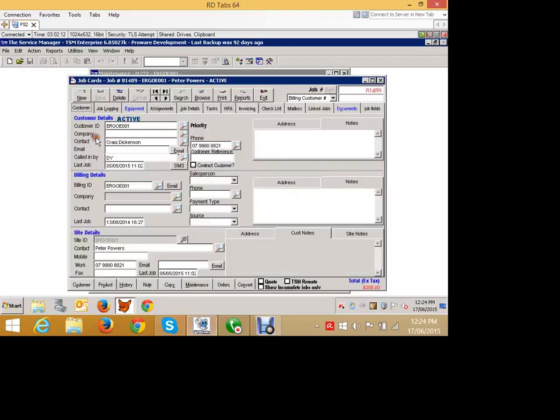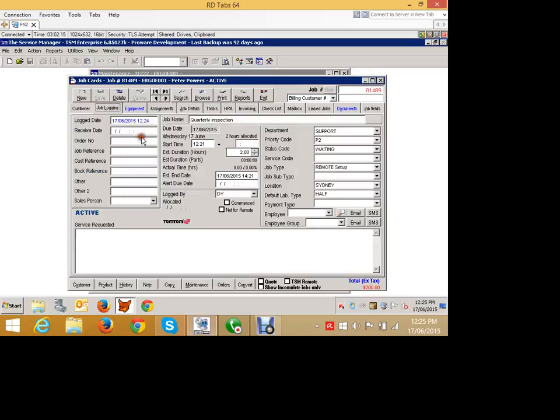And there's the job it's created. So it's for the customer. It's my quarterly inspection.